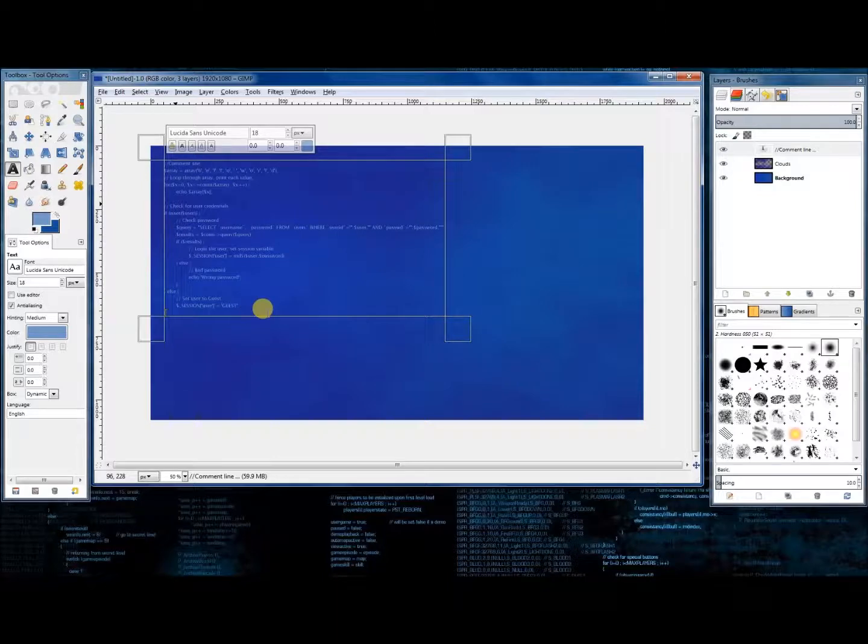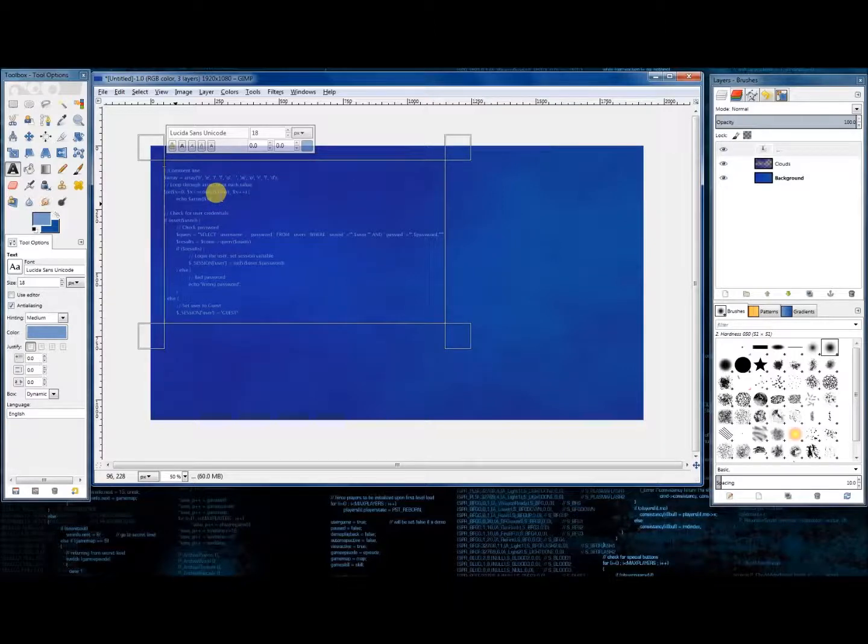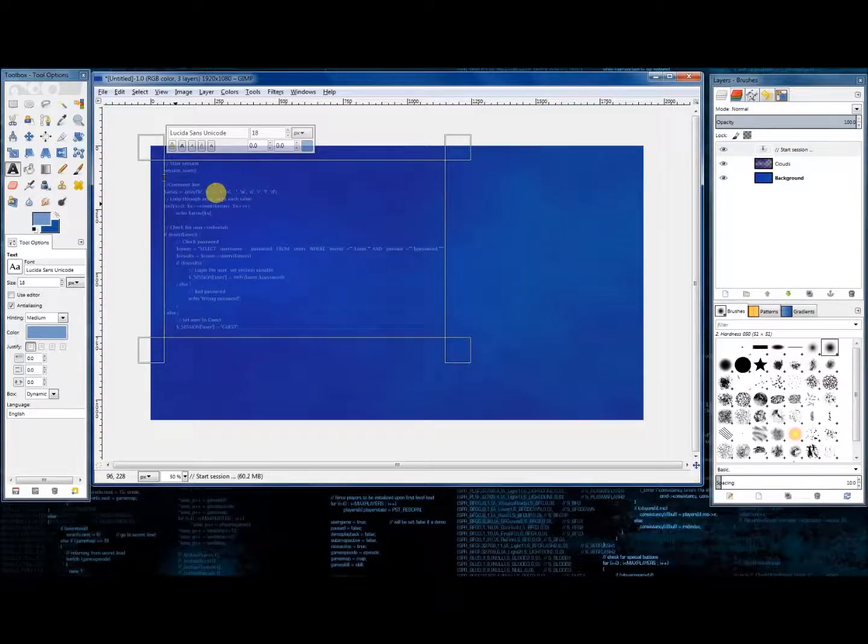Alright, so we just got a nice little bit of code there. At the very top of this code, we're going to want to start our session. So we'll just use session register, our session start. And put a couple lines of white space in there, and separate our code snippets here.